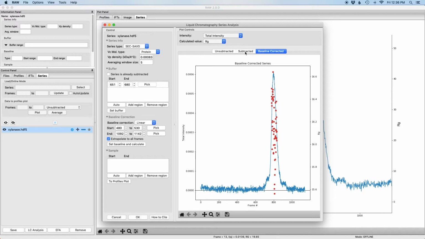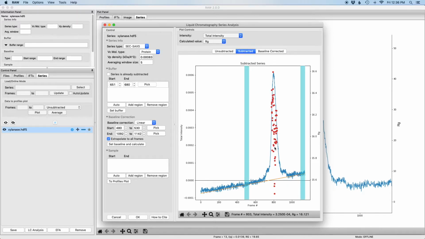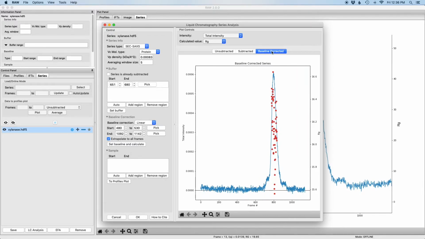If we switch back to the subtracted plot, just by clicking here, you see there's now an orange line. This is showing us what the baseline that was applied is. And now we're going to switch back to the baseline corrected plot.